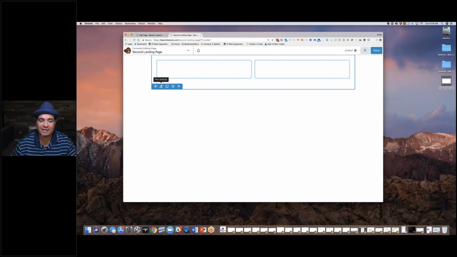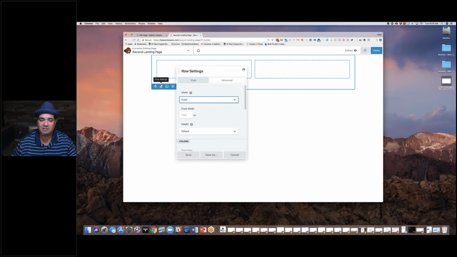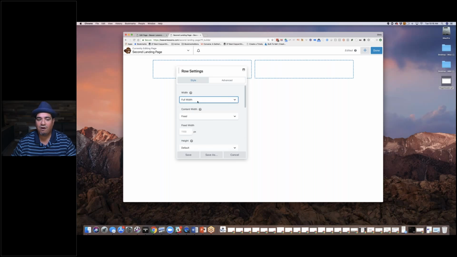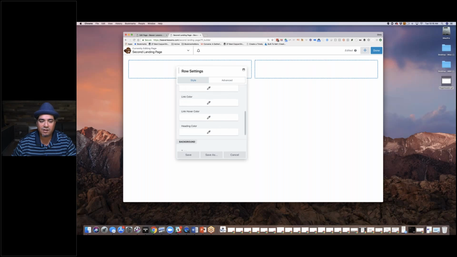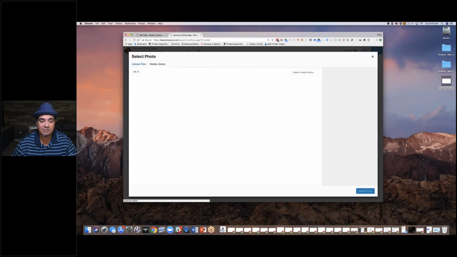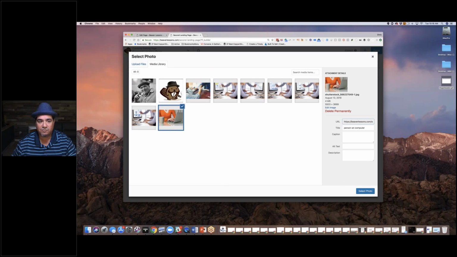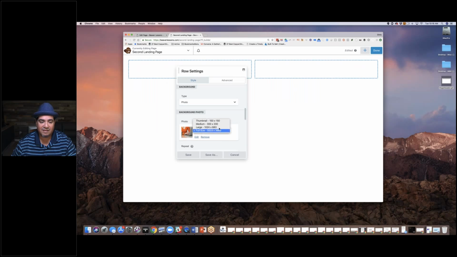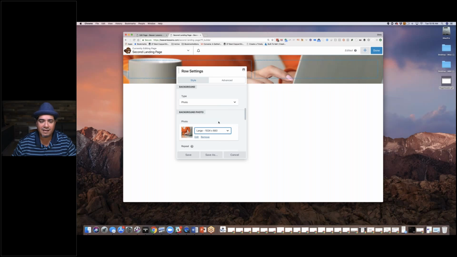So I'm going to click on the wrench to make some adjustments. And the first adjustment is I want full width. And even the content, I want full width. I want to go end to end on this thing. I also want to go into the background and I want to change it to a color. I want to change it to a photo. I'm going to come over here and select the photo, which is already in my media setting, and I'm going to change it to the large size, right? And now you'll see, there it is. There's the photo behind my panel here, and you can move this guy anywhere you want.